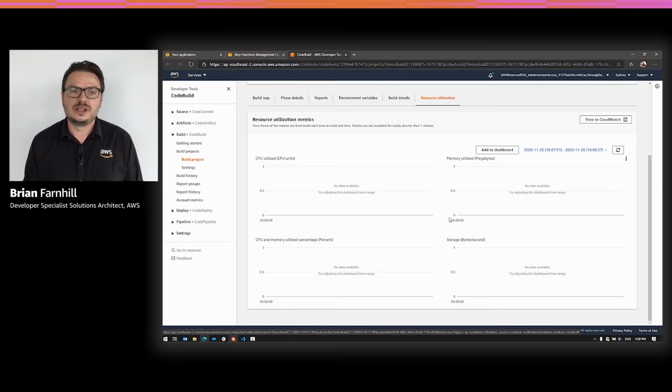Now, these are only available for the builds that last more than 1 minute. The build that I've got in the demo here is designed to run really quickly, so I can include it in a bit of a demo, so you won't see the metrics here. But if I needed to see them, this is where I would go. It's just another tab in my build there, and super easy to get to.